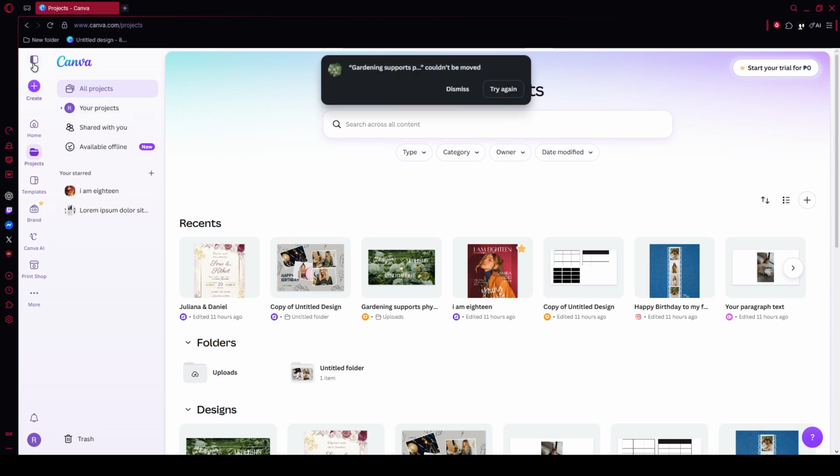You've now limited access to a folder in Canva, helping keep your files secure, organized, and under control.